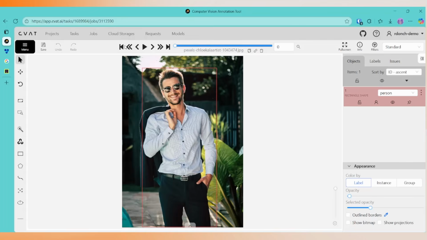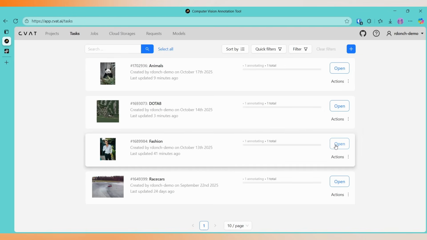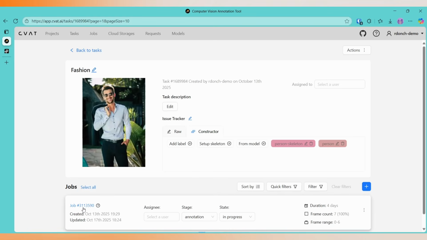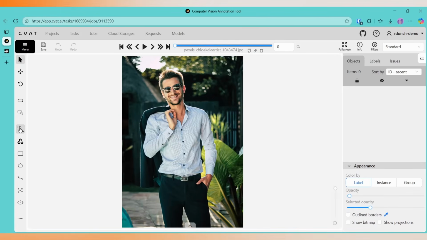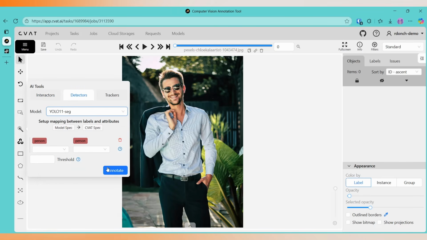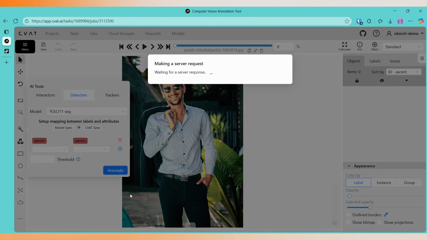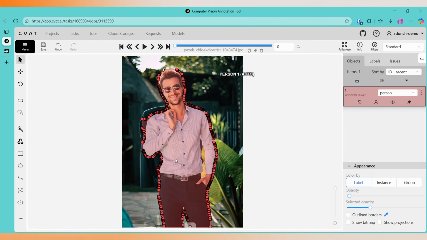Now let's look at other types of labeling tasks you can perform with YOLO models in CVAT. As you see, we've added a few more YOLO11 models here. Let's go back to the tasks page and choose the same dataset, but this time, we will be using two other YOLO11 models. Let's open the AI Tools again and first choose the YOLO11 Seg model in the Detectors tab to segment the person on the frame from the background. As you see, the model has drawn a polygon shape around the man's contour.